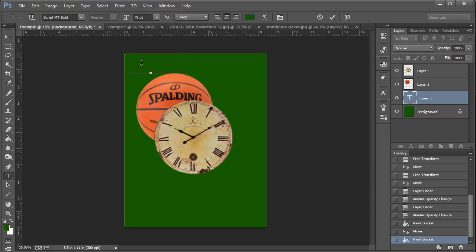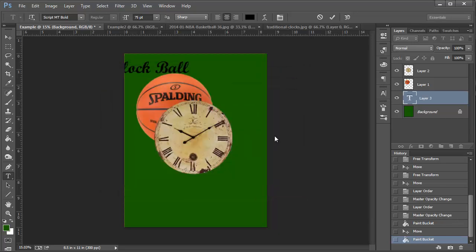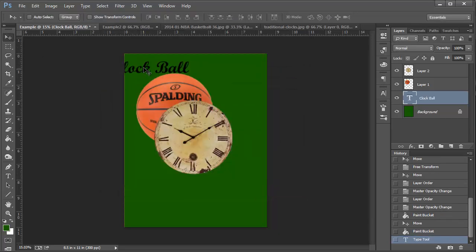Now it's not showing, so I need to change the color of the text. The text happens to be the same color as the background, so if I click and drag what I just typed, I'm going to click on my color right up here on this tools panel, and I'm going to change that to black. So I'm just going to click and drag down to the corner, and then it's black. Now it's kind of off the page, so I click my move tool and I can move that around. Clock ball.